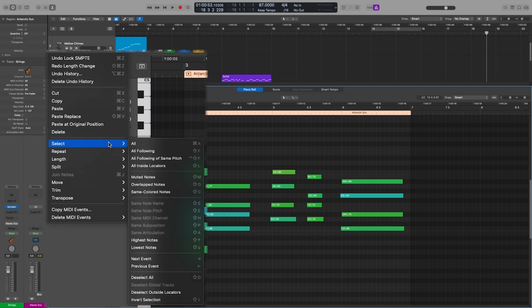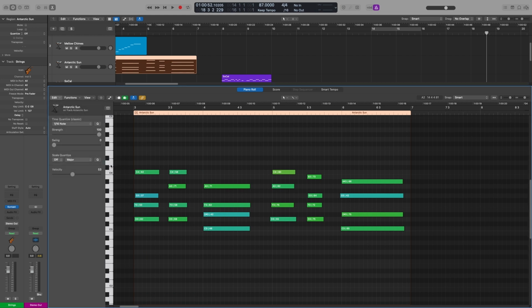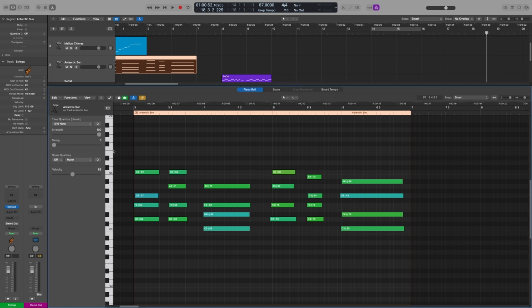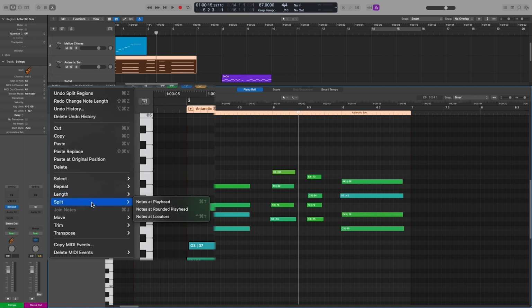So let's start with select. You can select according to your options. It's pretty easy. Then repeat, important shortcut, Command R. We've seen that. Multiple is a good one in case you want to do something more specific. So if I select it, we get number of copies, how many times we want to copy it. And on adjustment, I have more copy options, which is pretty cool if you want to be more specific. Now underneath that we've got length, which will change the length of the selected notes: double, half and change. Split will split them.